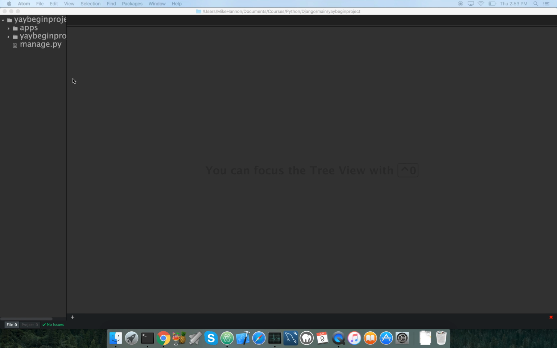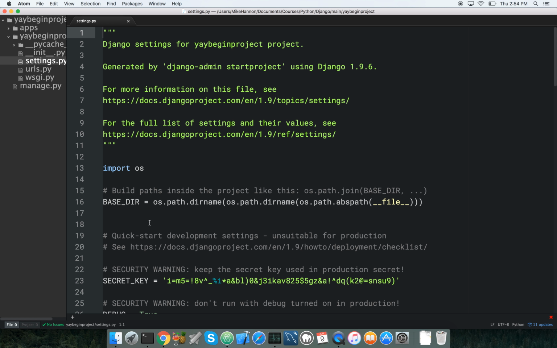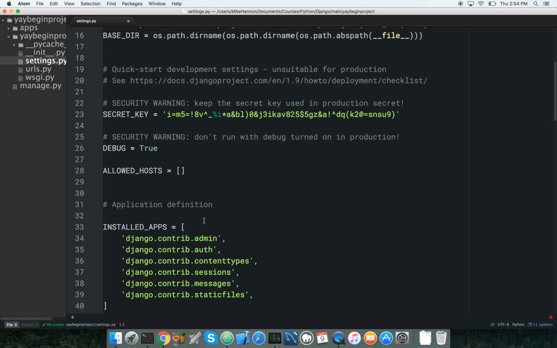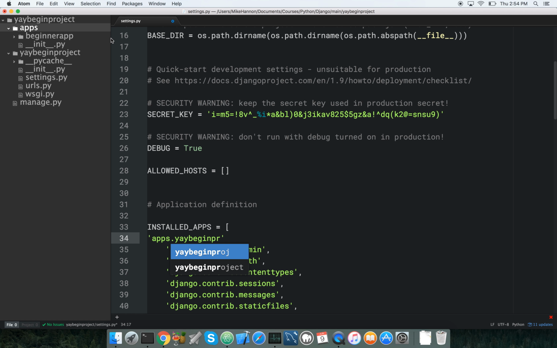Okay, so again, you're going to do this, but basically what you're going to do is go into your settings file, find yourself this wonderful INSTALLED_APPS and say, hey, I'm going to add another app. Sweet. apps.begin, yay_begin_app. Okay, this is our begin project. No. apps.beginner_app. Sorry. So you can always look at the name. So beginner_app. Awesome. And make sure you add a comma after that.